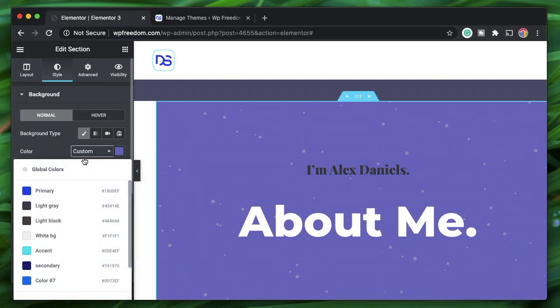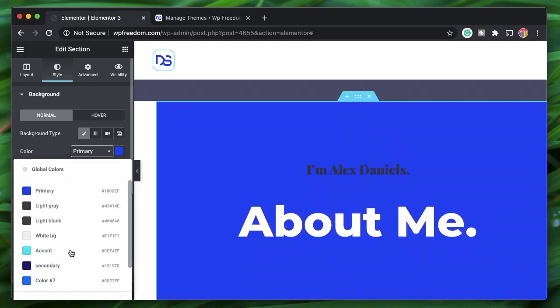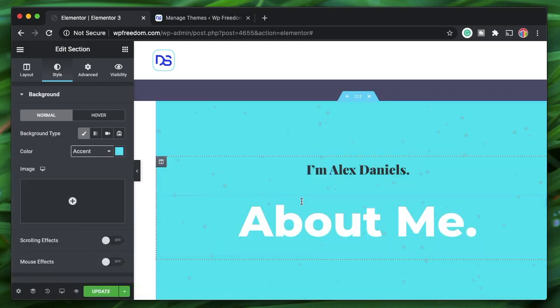But when you click on the drop down, you'll get all the global colors that you've added in the global interface. So if I pick primary color, the primary color will be assigned. If I pick accent, the accent color will be assigned. Now how is this helpful? So let's say you want to change your color scheme, and you can simply go to your global colors and change the accent color to something else. Even that will be reflected here. So everywhere this accent color is used, it will automatically be updated and your design is consistently updated with your new color scheme. So that's really neat.